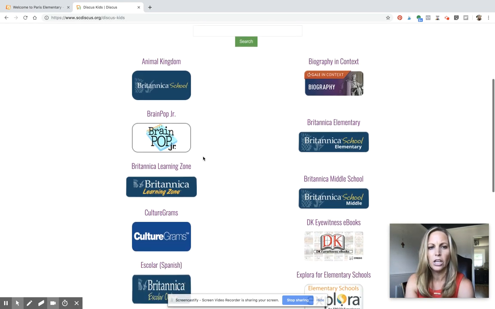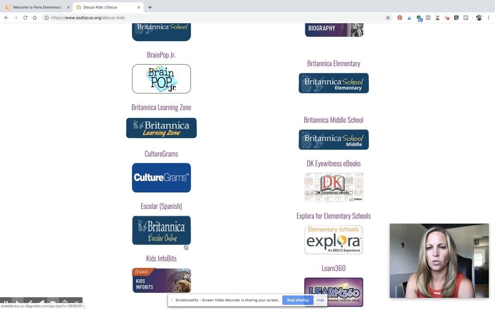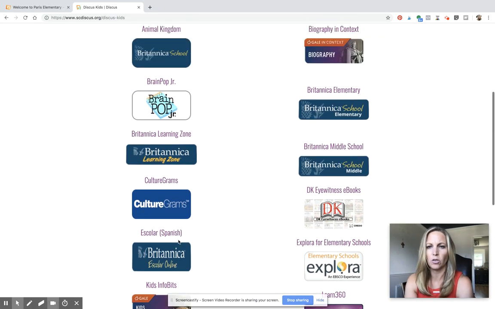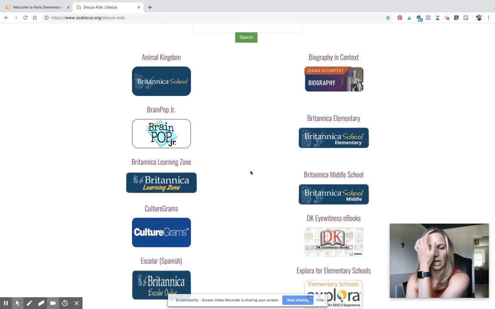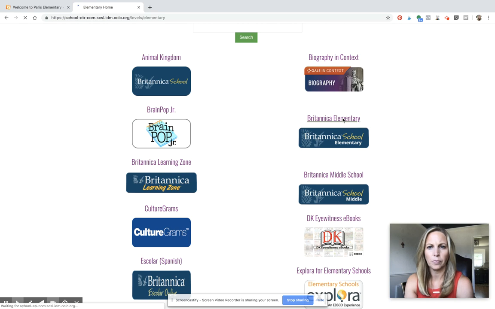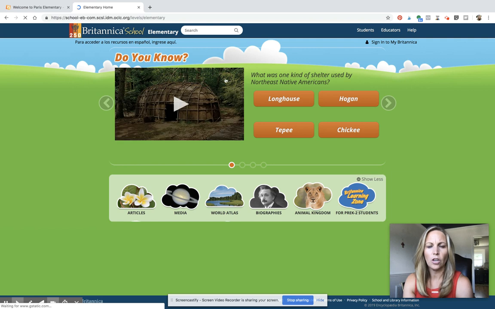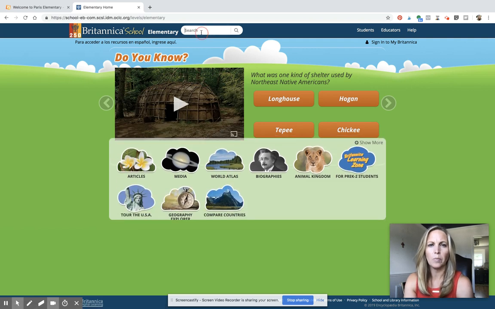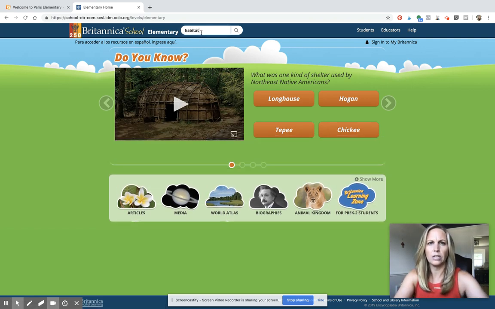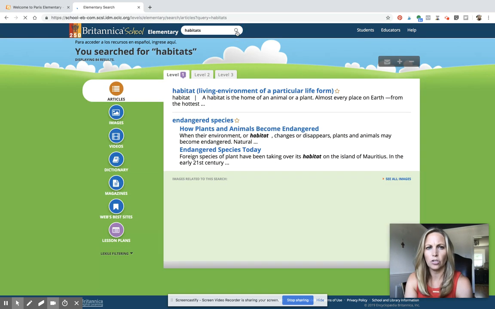And then you also have it in Spanish. So if you have some kids that want to be able to go back and forth, you can look at things that way. I'm going to focus to begin with on this encyclopedia. When you click on Britannica Elementary, this is the home page. If you are looking up habitats for animals, you can type that in there and search.